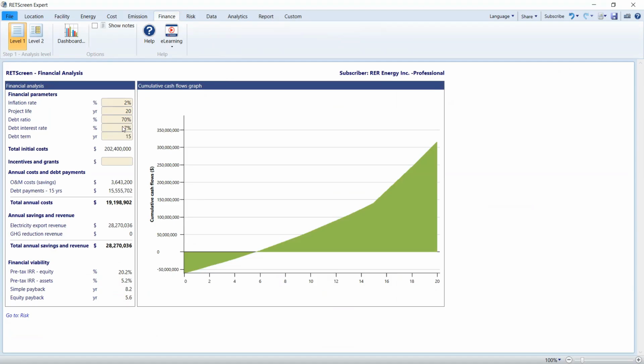So 70% of the initial costs are being borrowed from a lending institution. Those will be repaid at a 7% interest rate over 15 years. That's what this is signifying. So 70% of this number is coming from a bank and needs to be paid back with interest. The remaining 30% comes from equity investors, and they are going to see a return on their money. And we see the return that they achieve on their money. It's an internal rate of return on the equity portion of 20.2%. So it's a very profitable project, right? Much better than investing in the stock market, generally speaking.